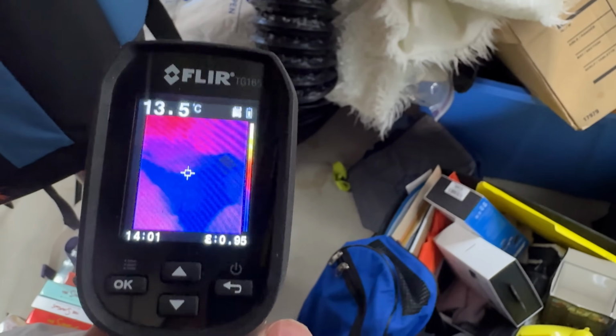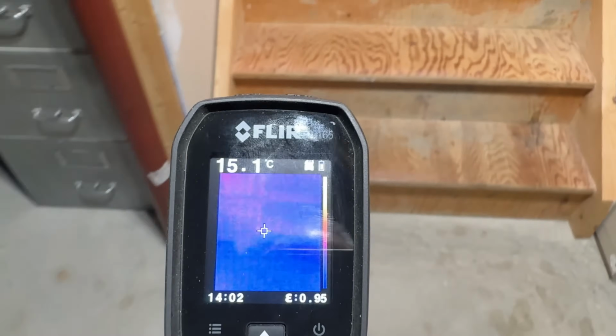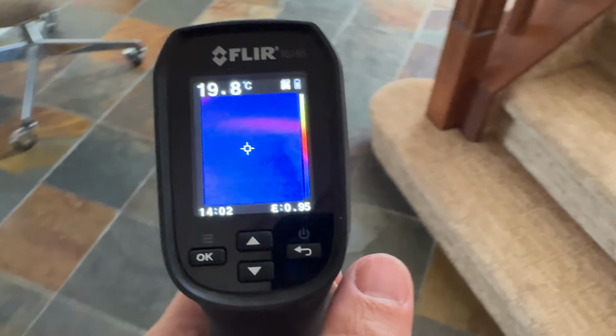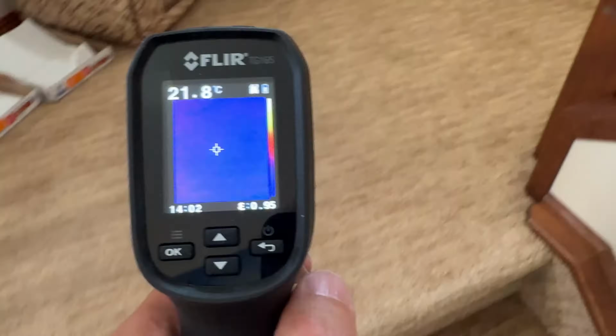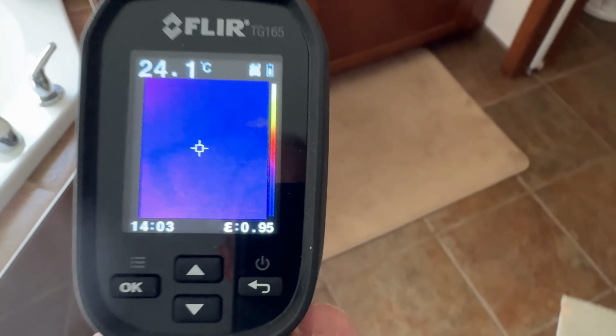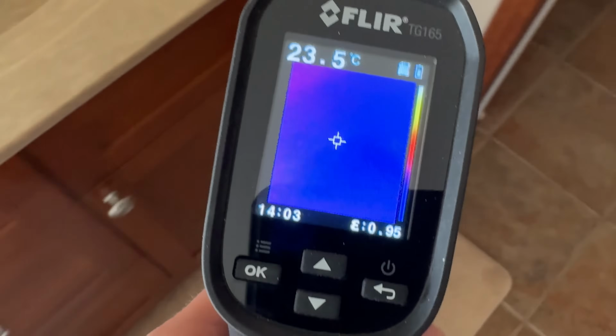In the basement here, we're seeing about 13 degrees Celsius or 55 Fahrenheit. On the main floor, we are at almost 20 degrees Celsius or 68. And all the way up in the master ensuite, we are at 24 Celsius or 75 Fahrenheit.